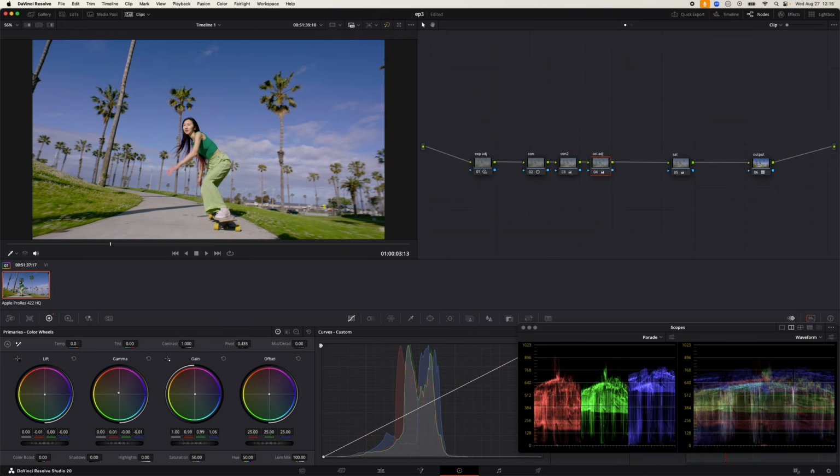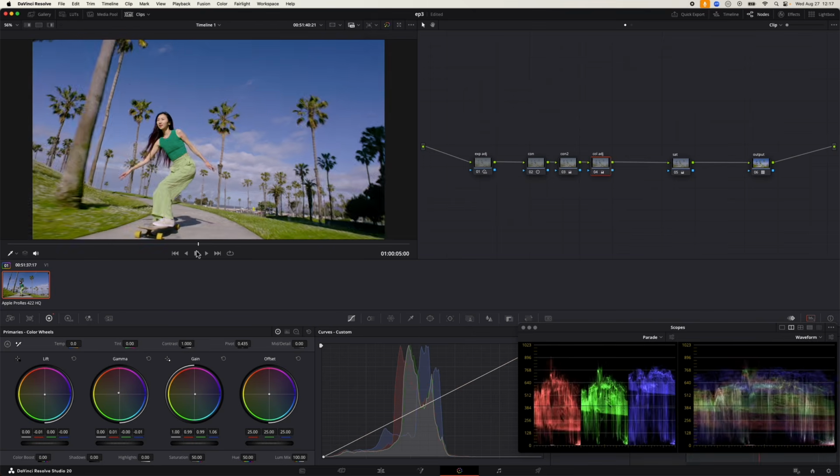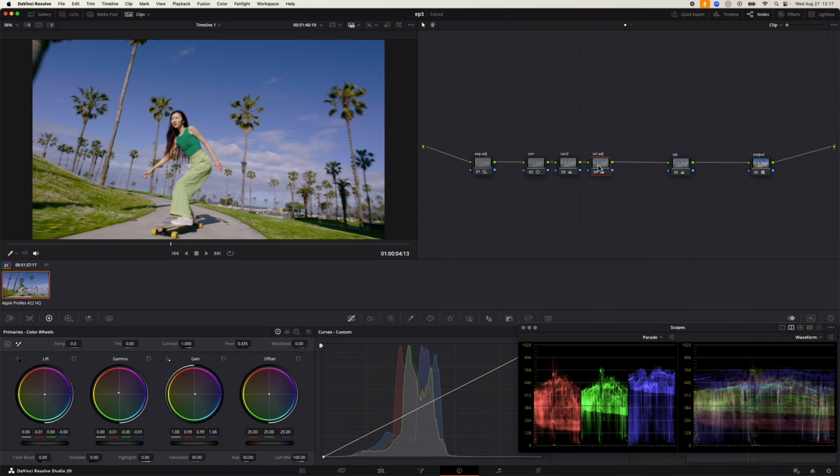And let's move the gamma to there. So let's just scrub through just to see where we're at. And for me, we're in a really good place, but her skin does need some work. Right click, we're going to add node, and we're going to add a parallel.